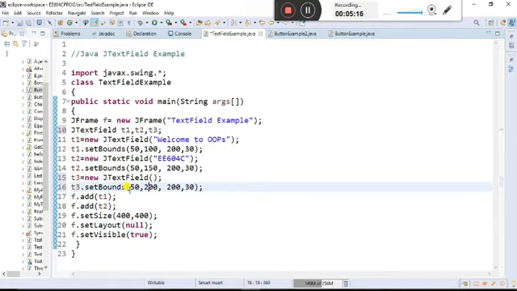So from the left-hand side, all the text boxes will be equally aligned, and in this case only the vertical distance will be placed between the text fields. Okay, and let me add this component, and again we have to add this component to my frame.